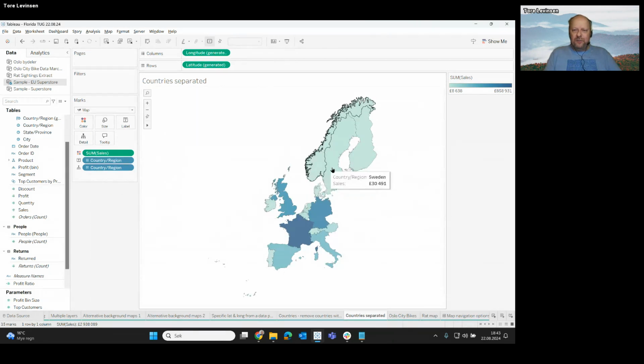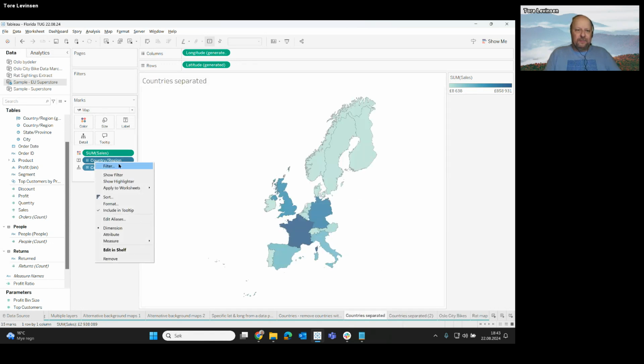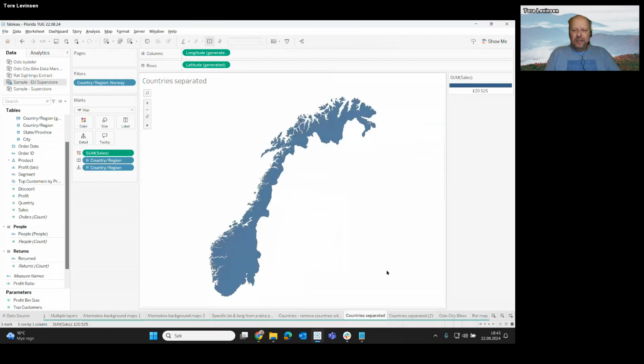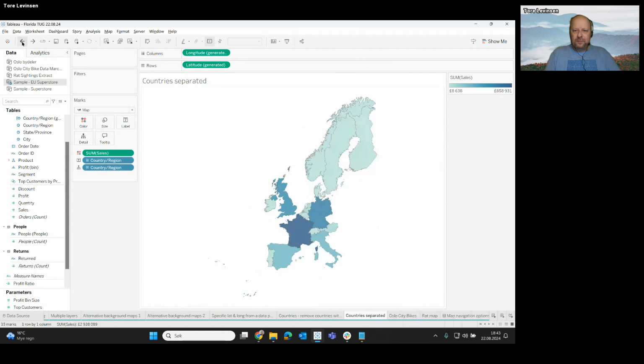But what if I would like to separate all these countries? I would like to look at one country at a time. Of course, I could right-click, duplicate, and then on the first one add a filter where I'm looking at Norway, and then do the same on the next one. Then I'm looking at Sweden, then Denmark, and put everything into a dashboard. That's a lot of work. So if I undo, go back to this one.